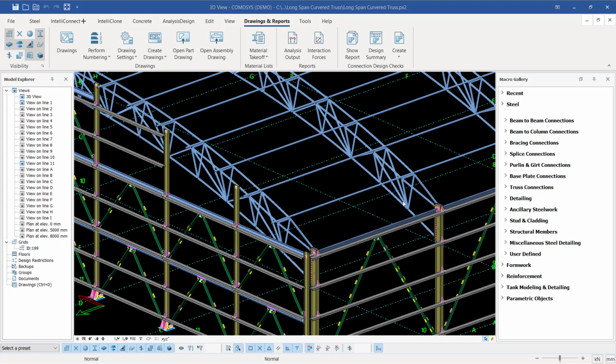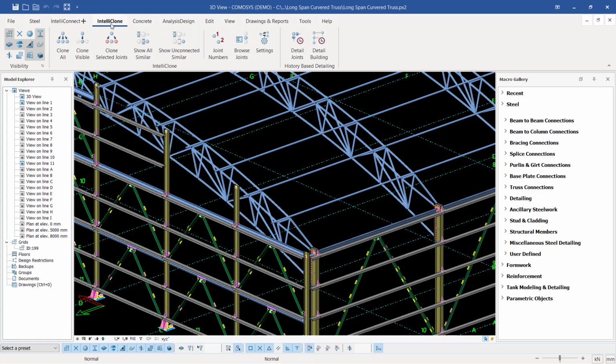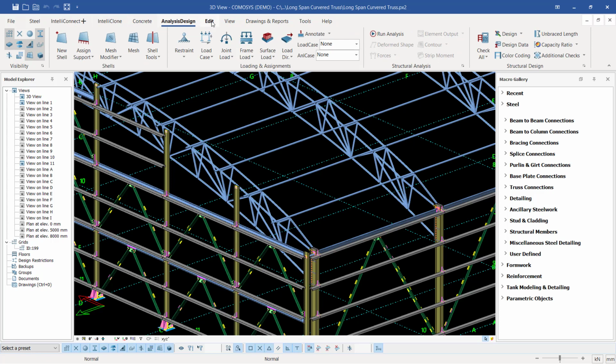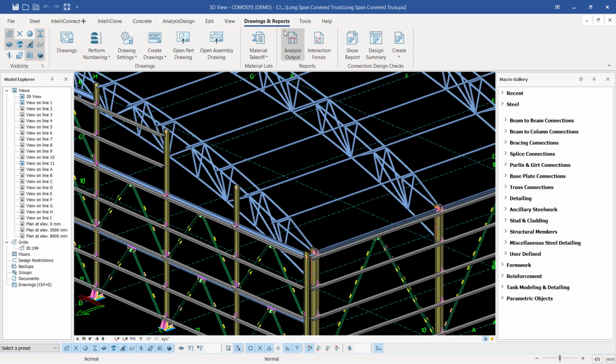If you take a look here, we are already on drawings and reports. This is where we find all the tools for creating the drawings. In the Commons, the modeling, we have the steel, IntelliConnect, IntelliClone, concrete analysis and design, and edit view. All these have sub-tools beneath them that are very useful in modeling and also creating the drawings. This time, we are working with the tools under drawings and reports.